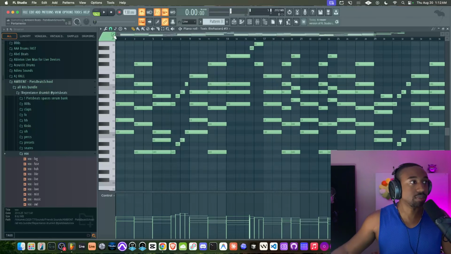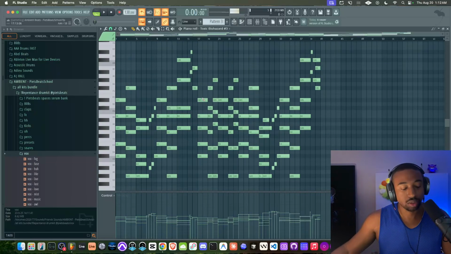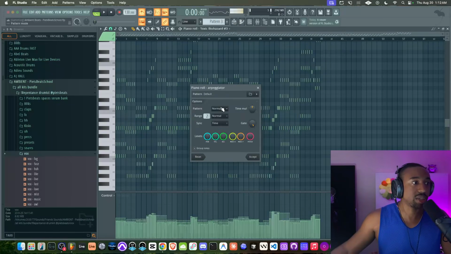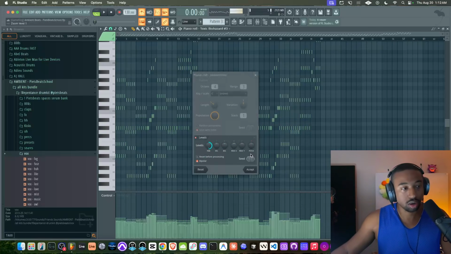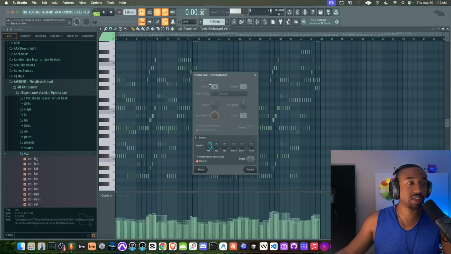So we're going to go to Snap to Grid, 1/2 beat, hit Control Q just to make sure everything's quantized. Then we're going to hit Alt A. That's going to arpeggiate the notes, and then we're going to hit Alt R. And this is the technique we used to do for velocity to humanize before they added the humanize feature in the piano roll. So we turn off pattern mode.